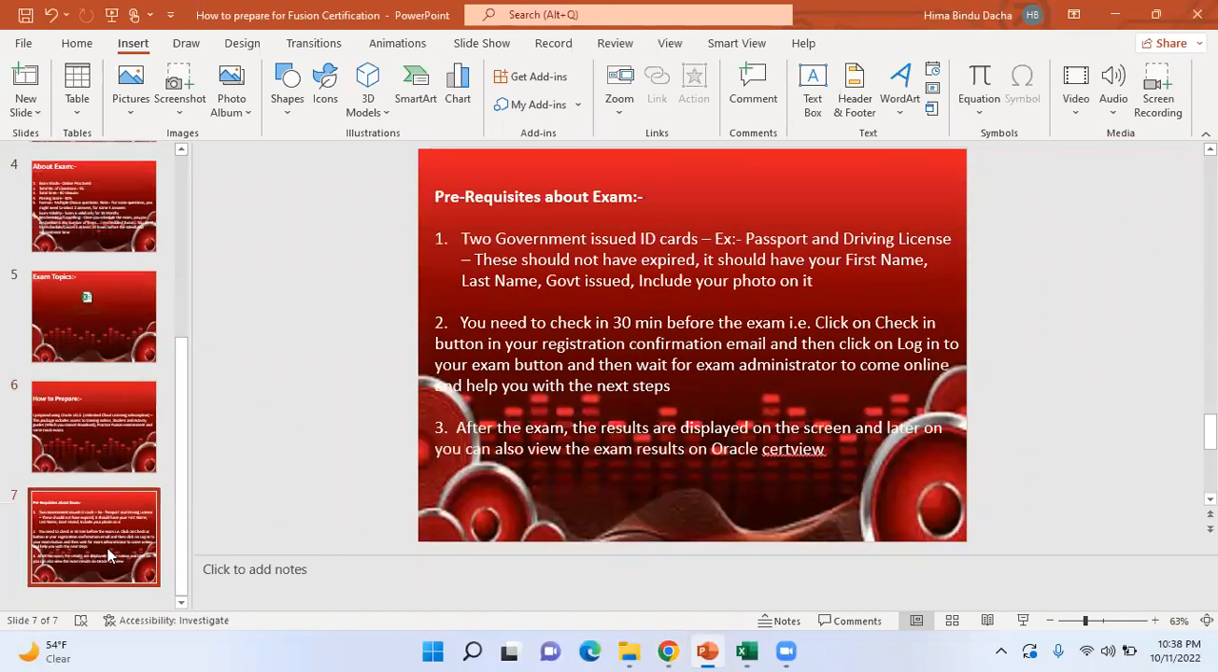As far as the prerequisites for the exam are concerned, you need to carry two government-issued ID cards. It could be a passport or a driving license, and these should not have expired. It should have your first name, last name, it should be government issued, and it should include a photo on it. And you need to check in at least 30 minutes before the exam. You will get an auto-generated email from Oracle, and you need to click on the check-in link in that email 30 minutes before the exam, and then follow the prompts.